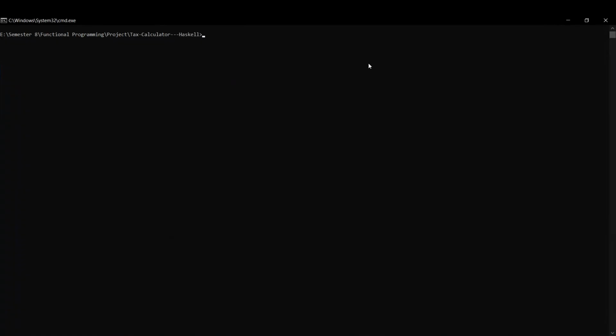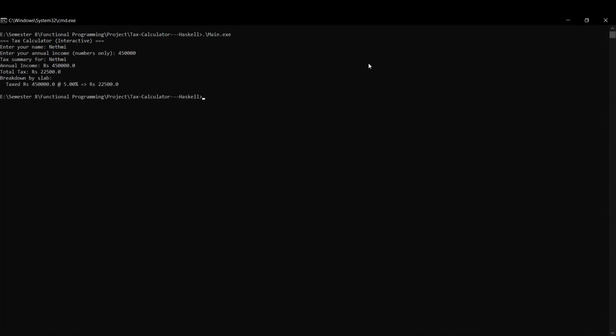Now, I will demonstrate the interactive command line mode. When the program runs without arguments, it asks the user for their name and annual income. The input is safely validated using the Maybe type, preventing runtime errors. After entering the details, the system calculates the total tax and displays a slabwise breakdown, showing how much tax is applied at each rate. The application also supports batch processing using a CSV file.